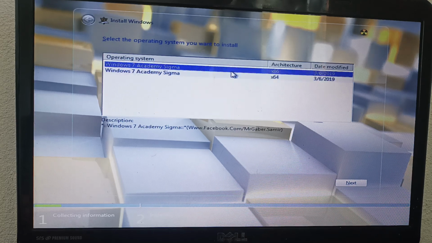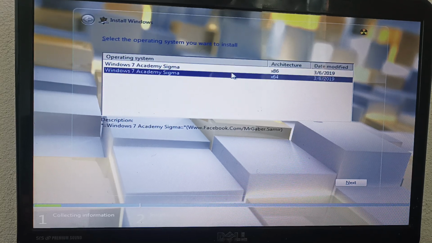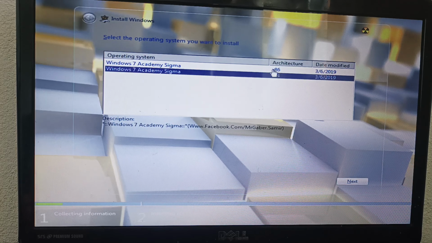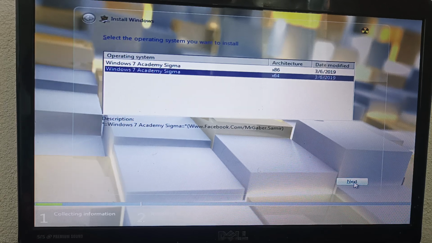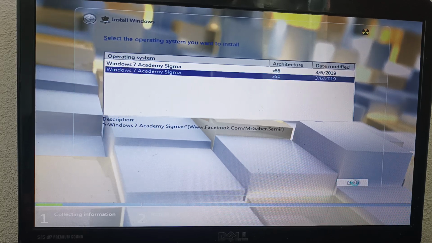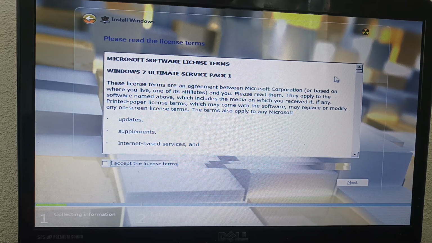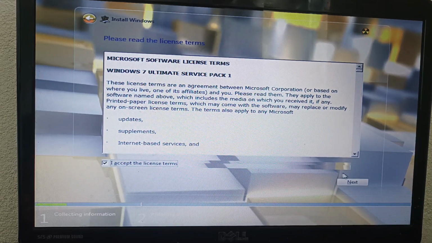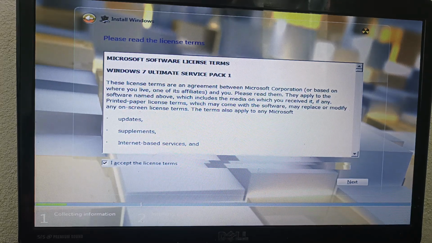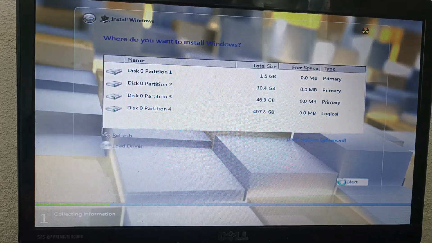So here we got two Windows 7 Academy Sigmas. If you want the x86 version or the x64, we're gonna choose x64 and click next. In description, yes, it's Gaber Samir again promoting himself. Anyway, we got the license agreement, which is not even changed. So we're gonna click next.